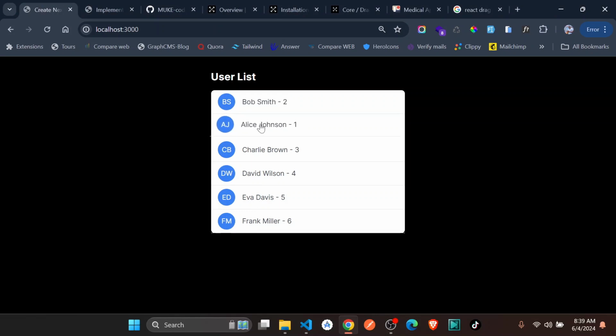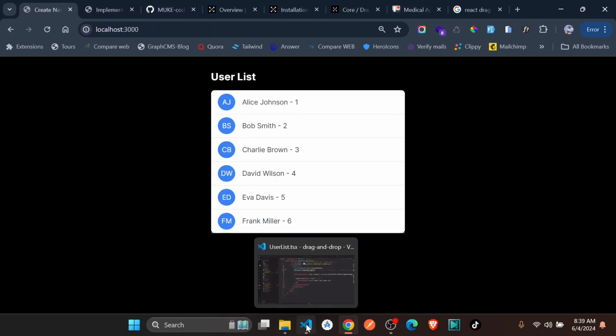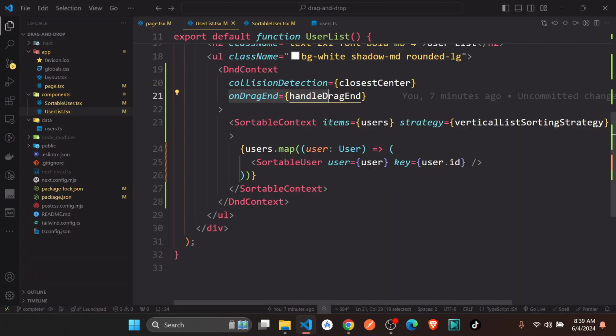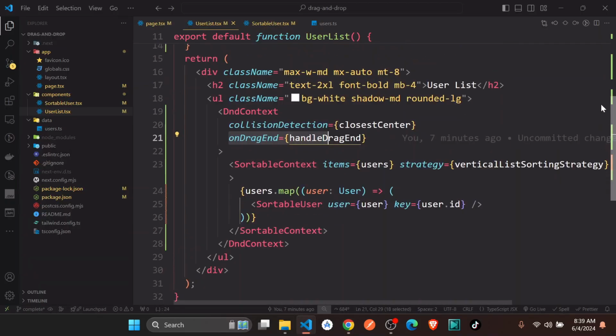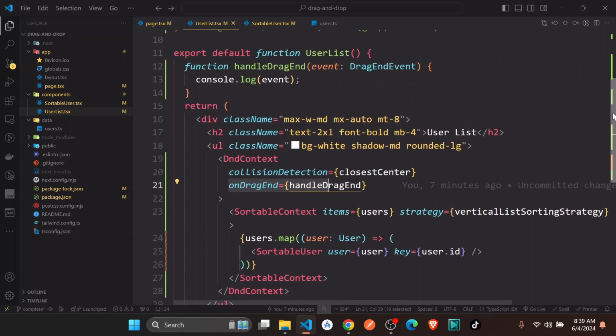One, we have to swap the index. In the user list, Alice Johnson is swapping the position. So we have to do that. And another thing is we have to re-render another list with the swapped positions. Now that one seems like a lot of work, which it is, but it is not as complicated as you may think.